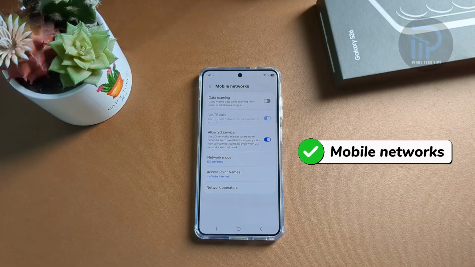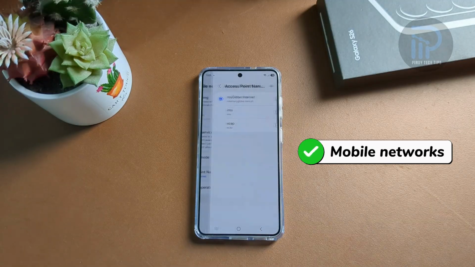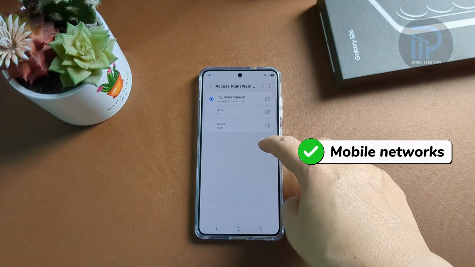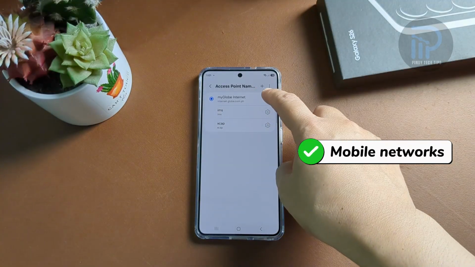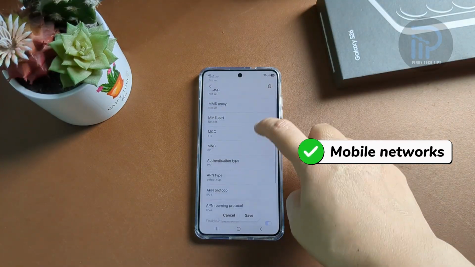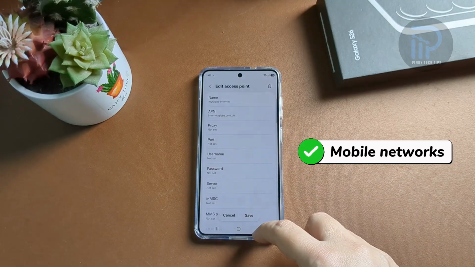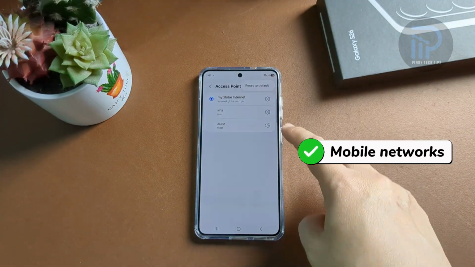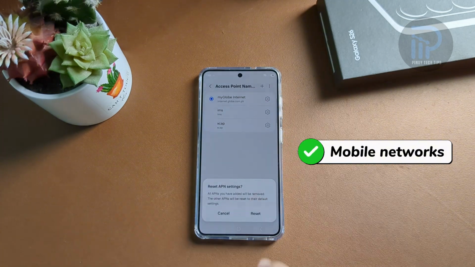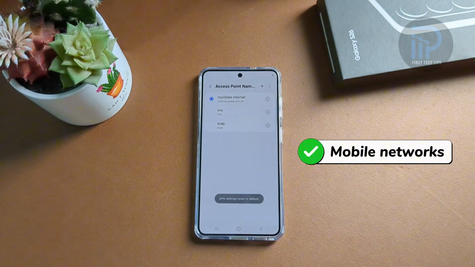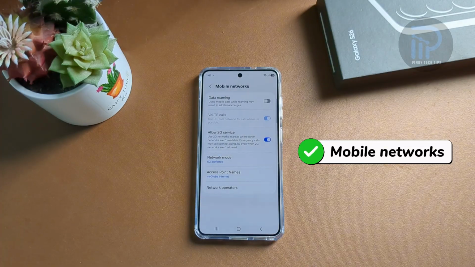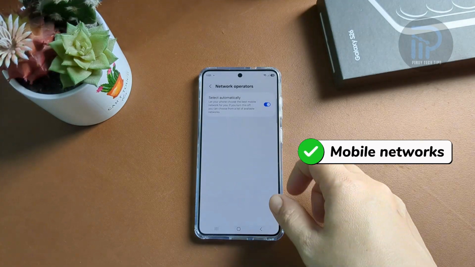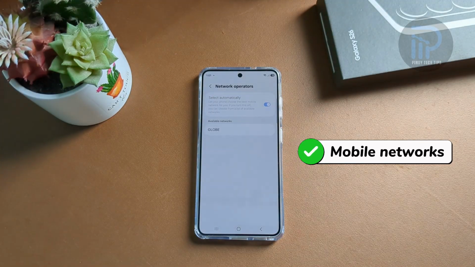To manage APN settings, tap Access Point Names. Here you can view and modify your carrier's network configuration settings. If your mobile data stops working because of incorrect APN settings, tap the three-dot icon, then tap Reset to Default to restore the original configurations. You can also manually choose network operators. Tap Network Operators, then turn Off Select automatically. Tap Scan Networks to search for available carriers nearby.